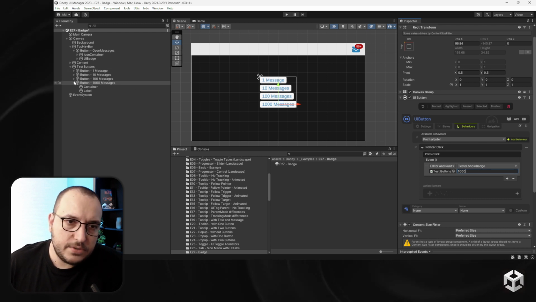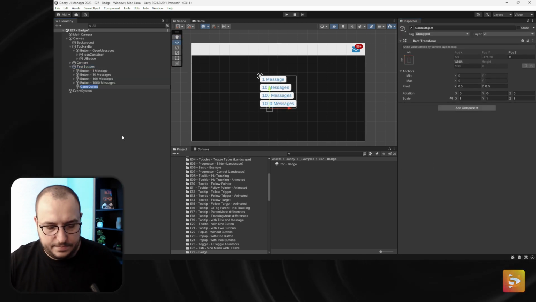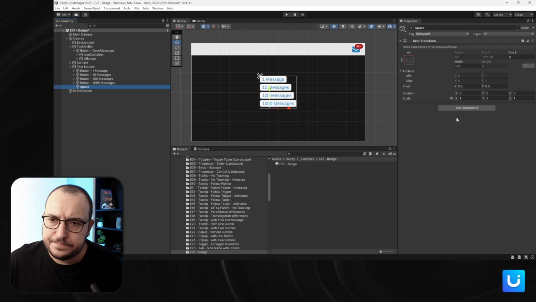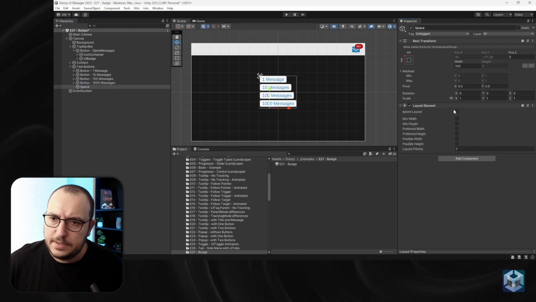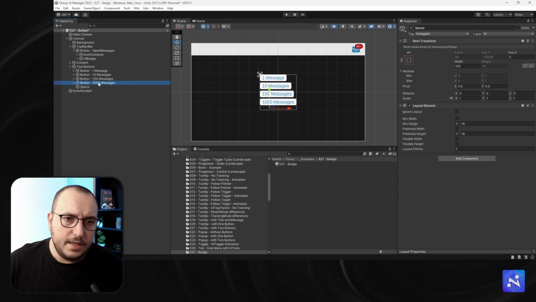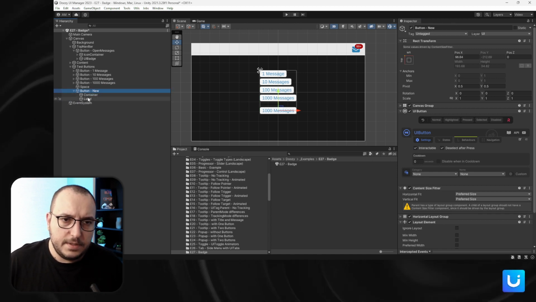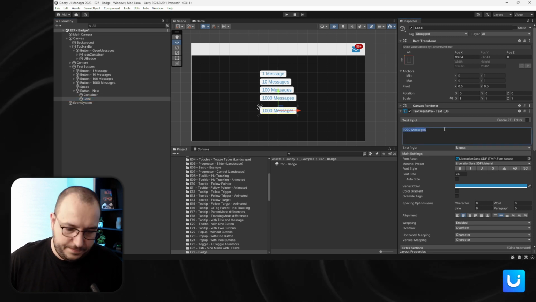And now I also want to add, let's add an empty space. All right, layout element, and let's say minimum height and preferred height, let's say 16 and 16. All right, and let's duplicate this. And now I want to say new. All right, so I'm going to say label new.